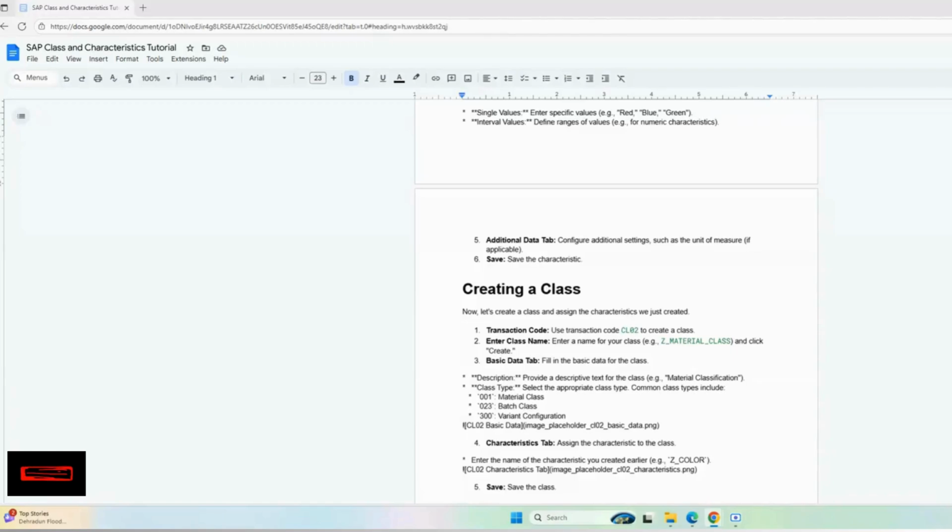Okay, so let us see what a class is. Today we will see these activities: how to create a class, and then how we can assign the characteristic to a class, which means how we can link a characteristic to a class, and what are the important class types that we should know from the plant maintenance perspective. The T code for creating a class is CL02. You have to select the specific class type which you want to create, and then you can put the description and overall details.